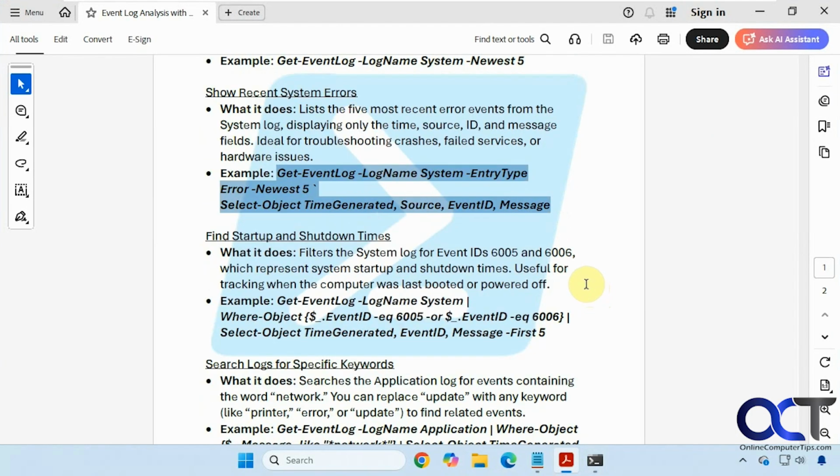All right, so now we're going to find startup and shutdown times. This will filter the system log for these 2 events, 6005 and 6006, which represent system startup and shutdown times, which is useful for tracking when the computer was last booted or powered off. All right, so here's our command.